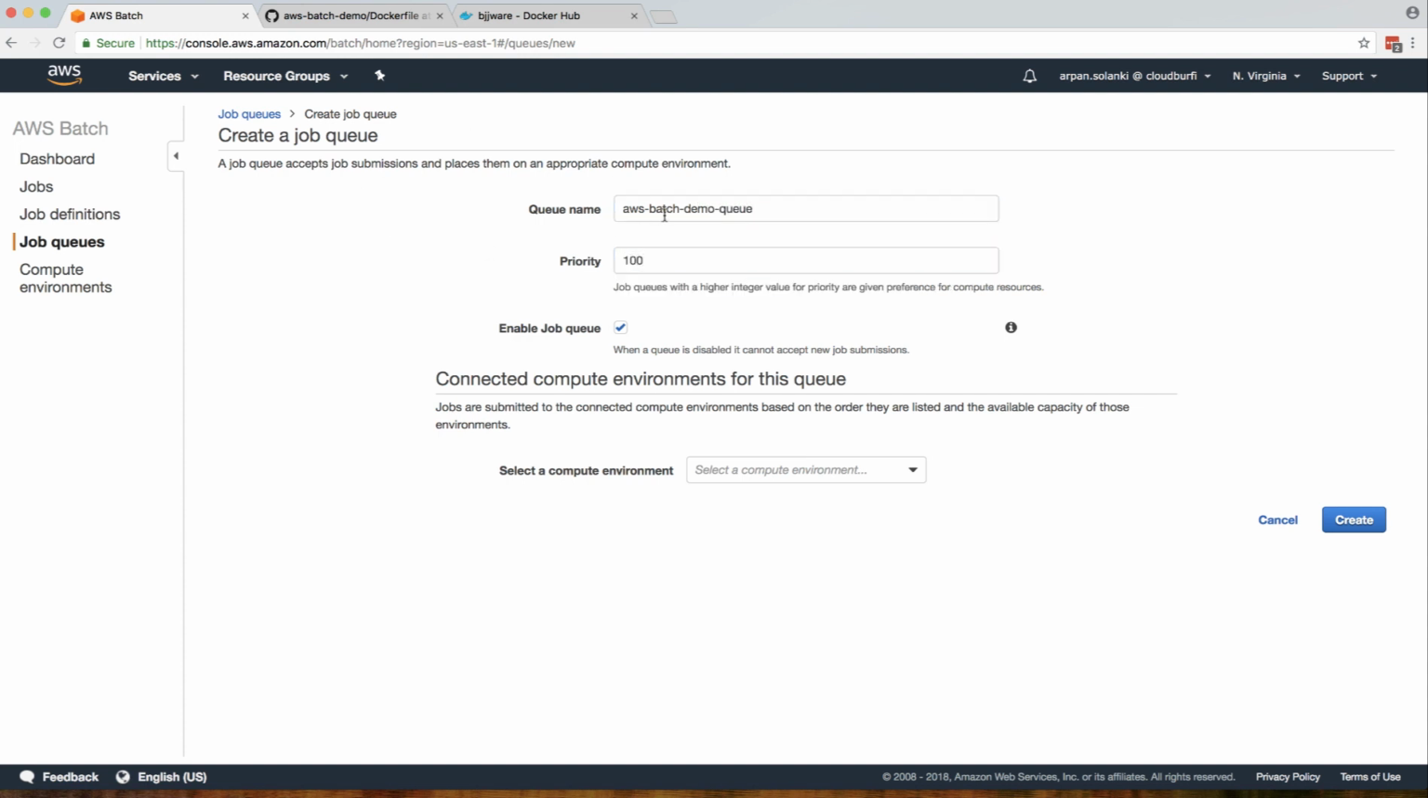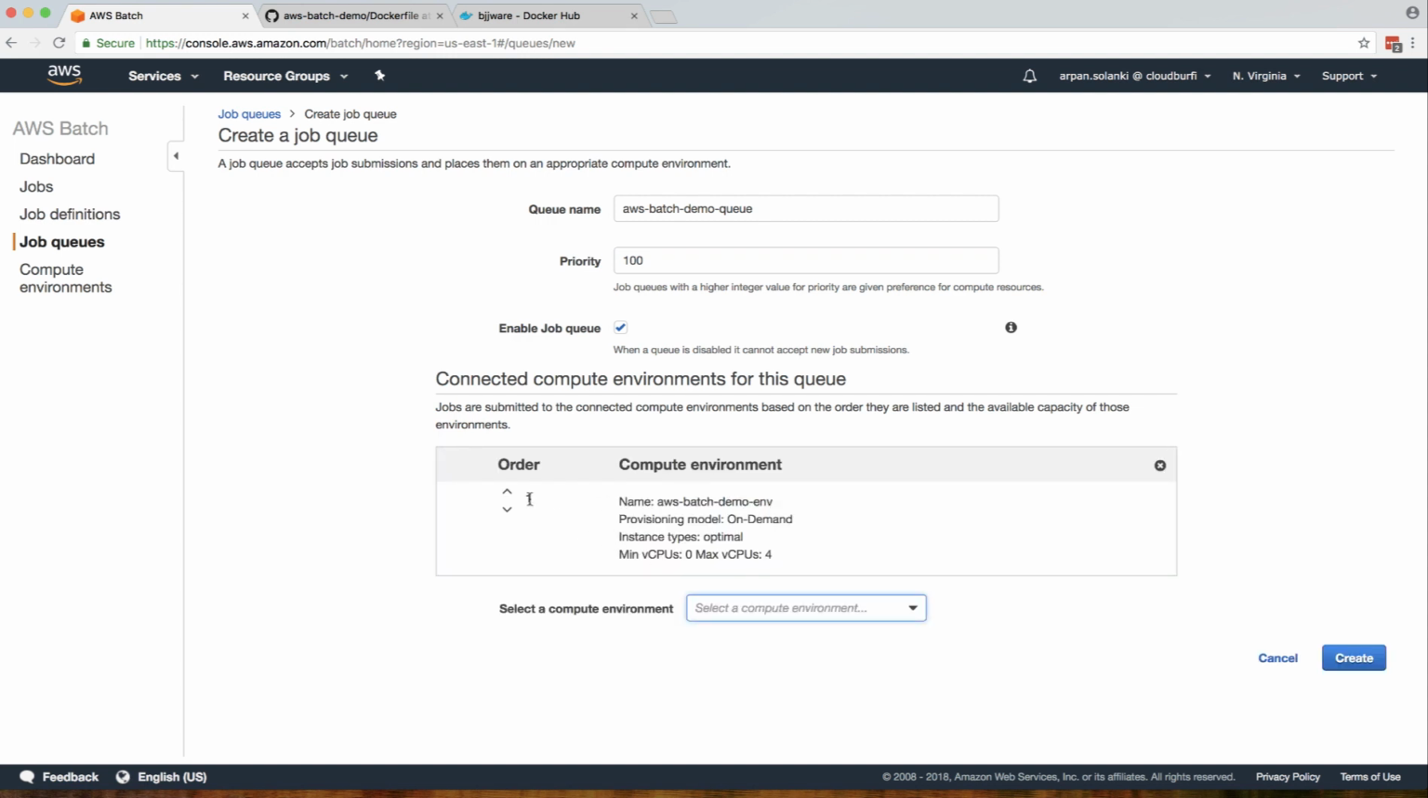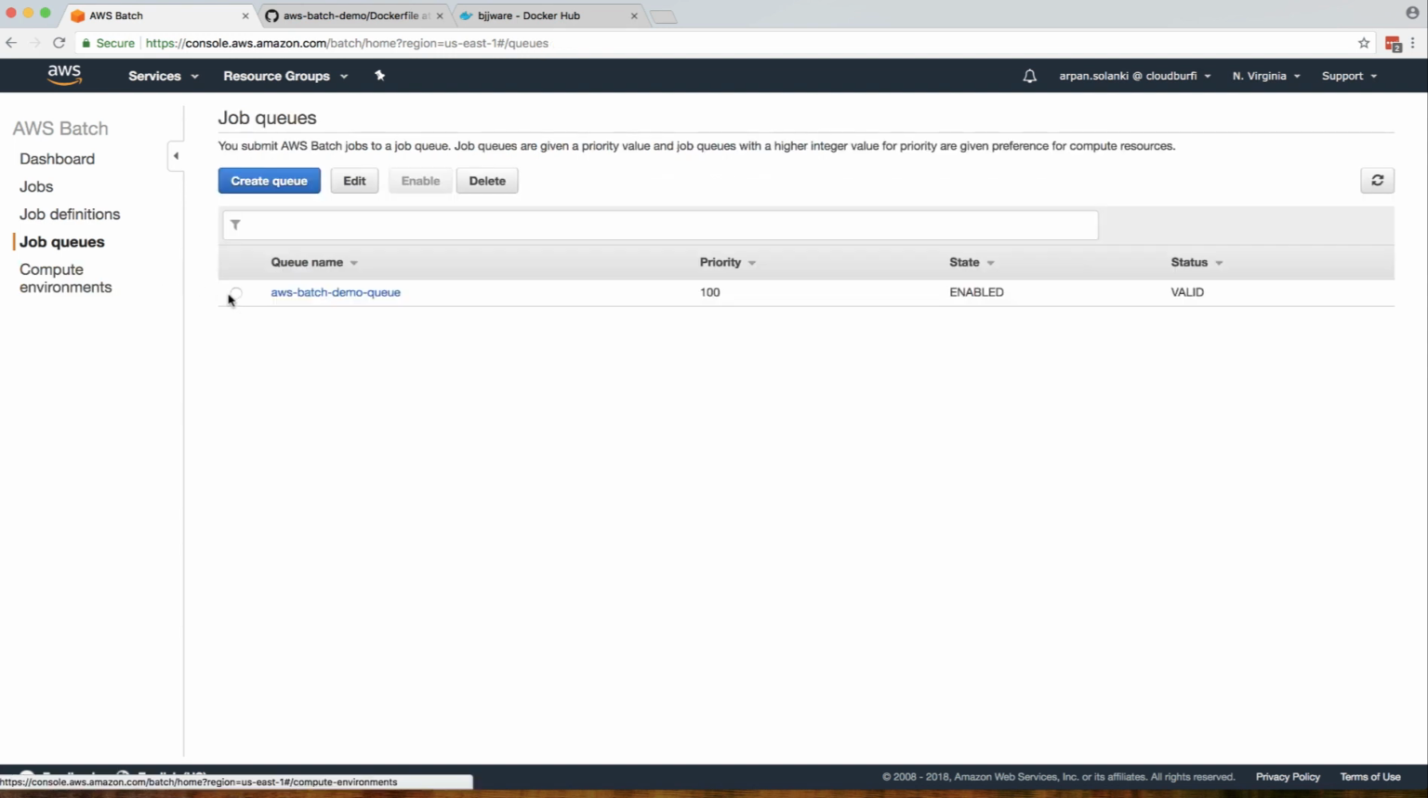Priority. We'll just give the queue a name and priority. The higher the priority, the higher the priority that queue will have in the processing. And then select compute environment. So we are going to select the environment we just created. So this queue is now associated to that compute environment. If you want to execute anything on this queue, it will use the compute environment we created earlier. For some processes, you might need more virtual CPU, so you have to create a different compute environment. So this is the queue, and now we are going to click on create.